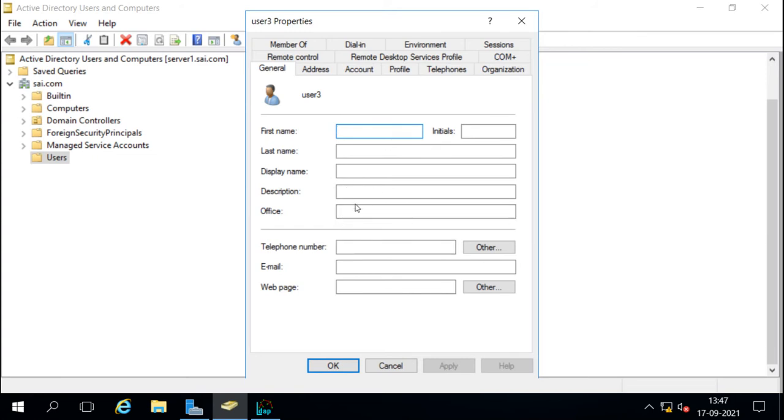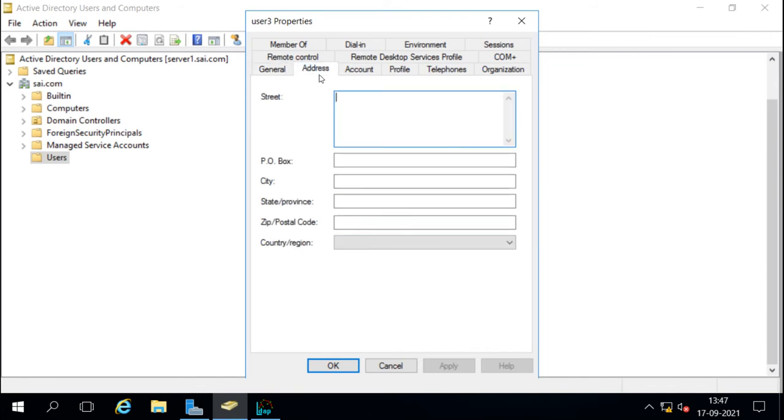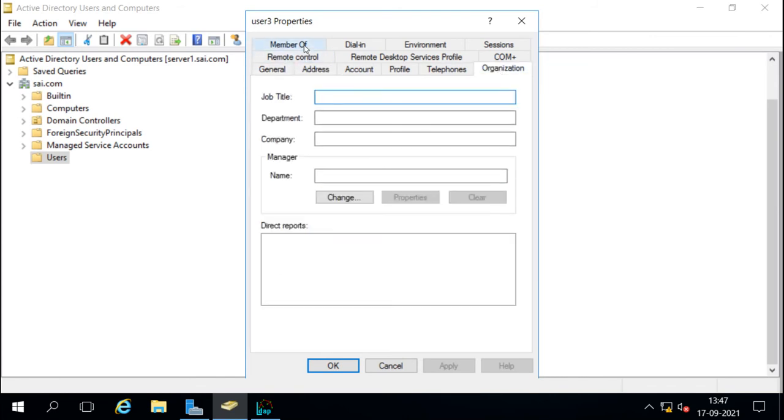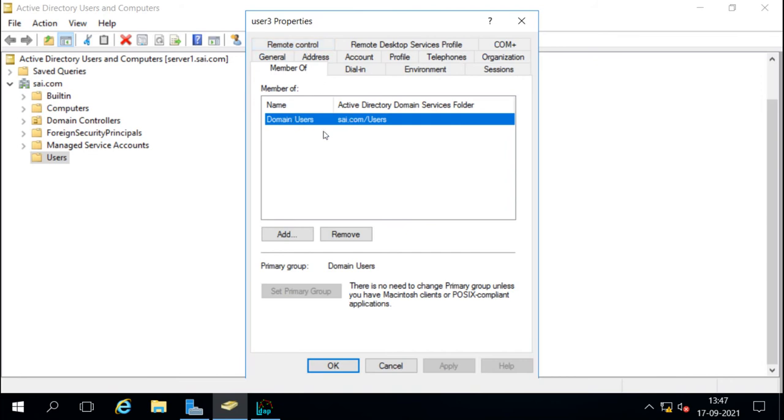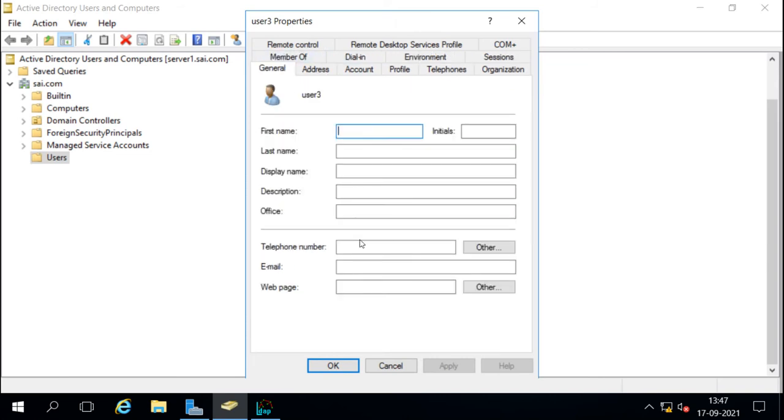The name of the office we have added is removed, the address is removed, the department is removed. Even when you go to member of, that member of backup operator is also removed. Everything is removed. We have to add everything again from the new, like we have to add all these things here again, but the user is back and it is also having the same UID.